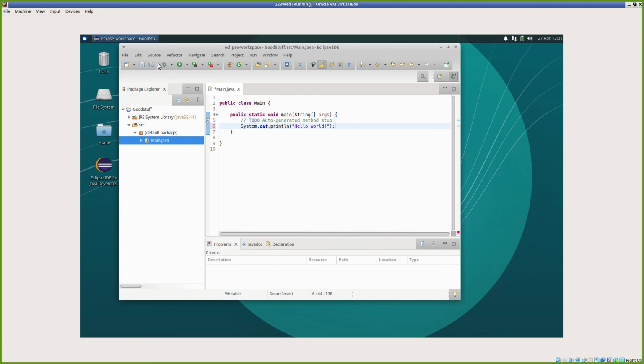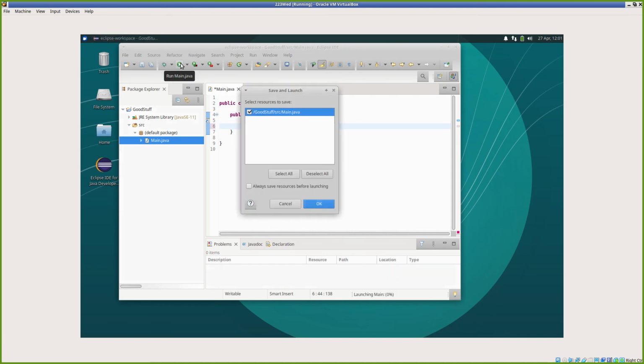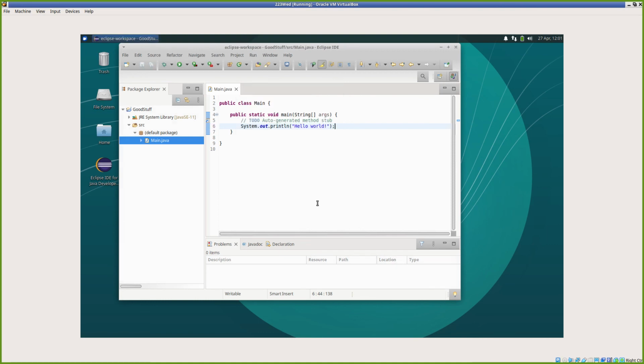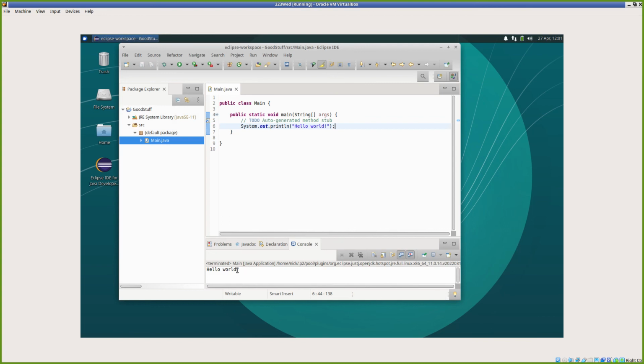Alright, if I want to run this, I can hit this run button. When I click that, it'll say, do you want to save your changes? If you check this box, it'll always save when you run. It won't keep nagging you. So I'll check that and say OK. My program runs, and here's my output on my console window. And so we've got Java development going.